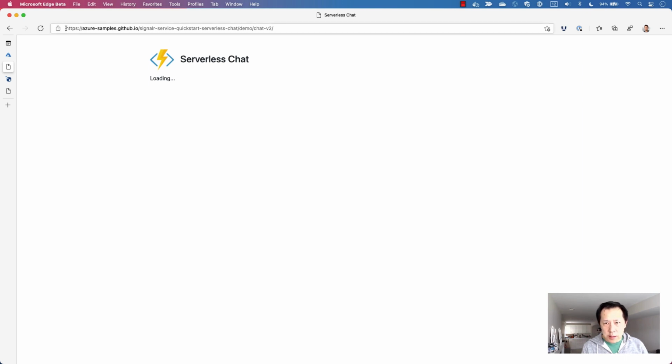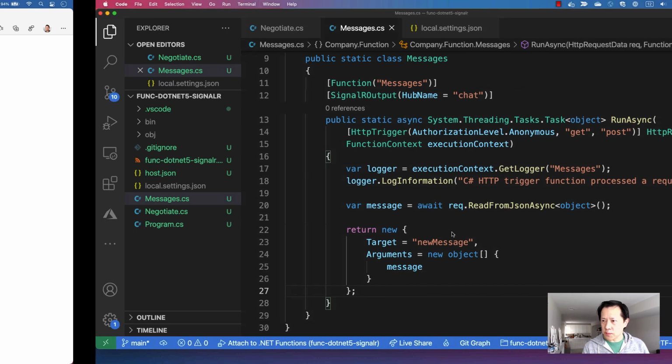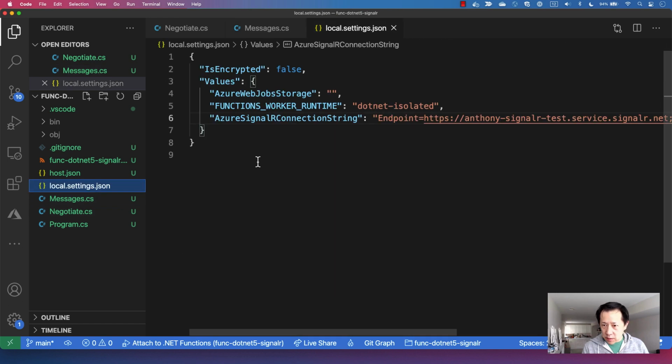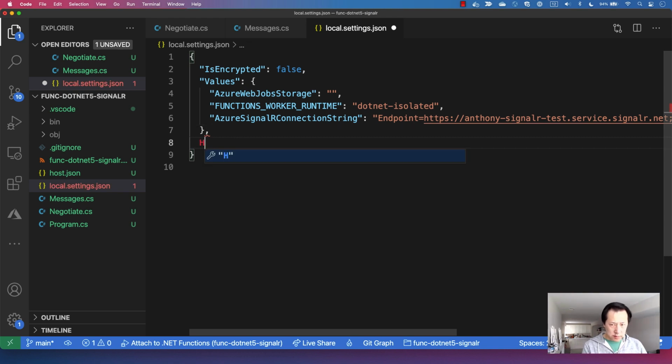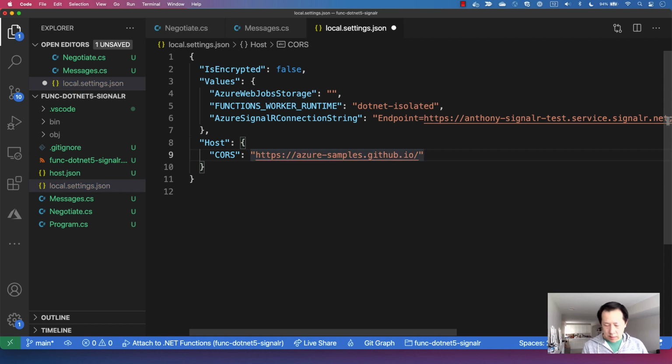So what I need to do here is, because my app is running locally currently, and this thing is running in GitHub Pages, I know that I need to set up CORS in my Azure function before this will work. So to do that, I'm going to hop over to my local settings.json again. And I'm just going to quickly put in a host section. I've done this enough times that I think I remember how to do this. So it's going to be CORS, and I'll paste in this thing. I think that you can't have the slash.